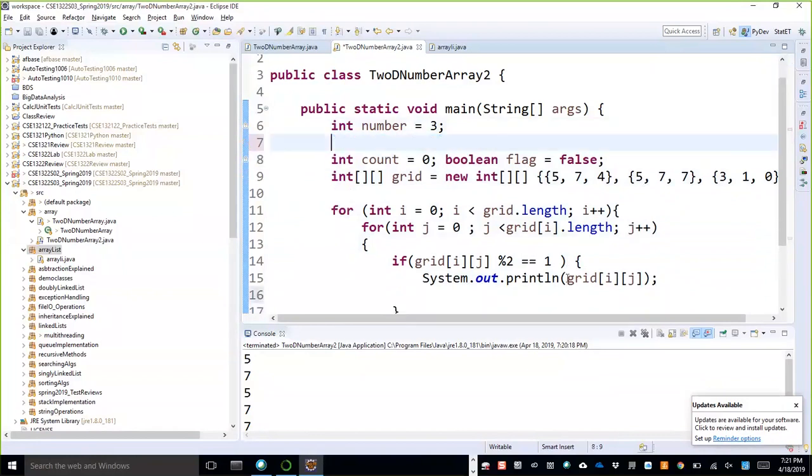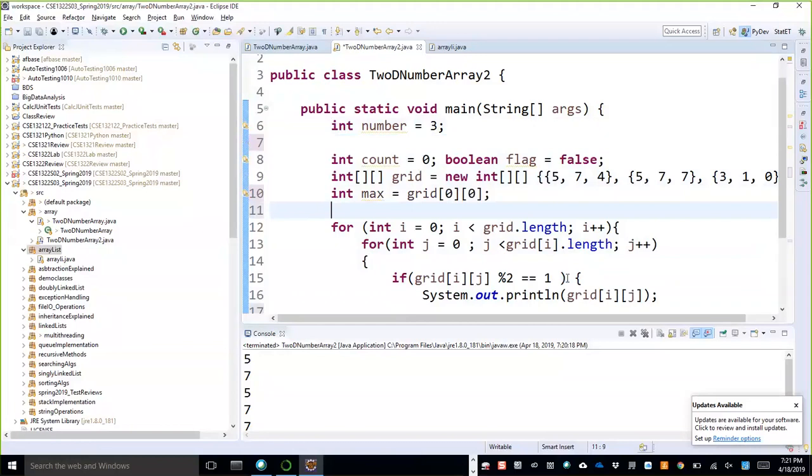Here it should be after this one. Then whatever my max is here, initially it is the first element, right? Initially it is the first element, but I will check if I get any more element greater than this first element. Then I will print that, right? Otherwise, I will print my max.